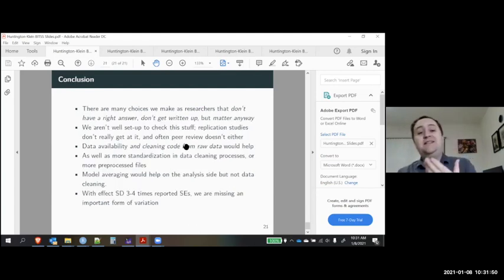So we have lots of different choices that researchers make that don't have a right answer, but get written up, and might not get written up, but do matter. We are not well set up to check this stuff. Replication studies don't really get at the issue because, again, if you ran their code again, you might look at their code and say that is a reasonable choice to make. If you are doing a pure replication, you might make that choice in the exact same way based on the cue that you've been given that they have done it as well.